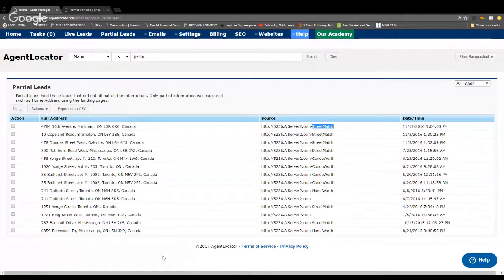Quite frankly, because the person could be like me and I would probably enter in my neighbor's address because I know it's also comparable to my home. And then you could essentially be targeting the wrong house.